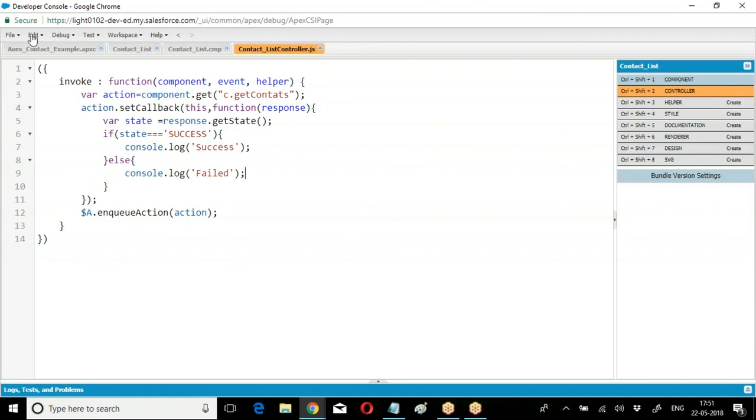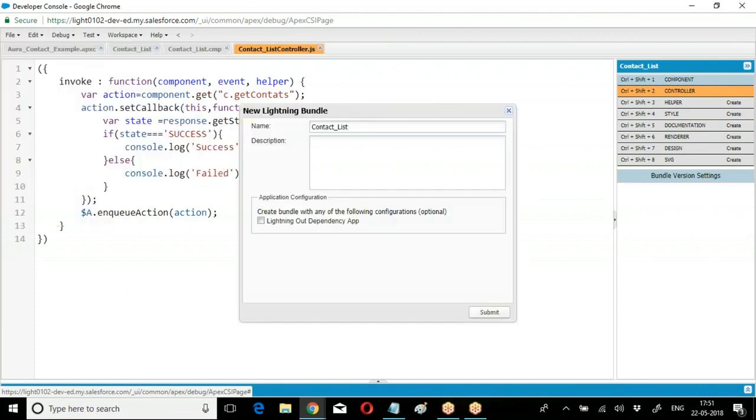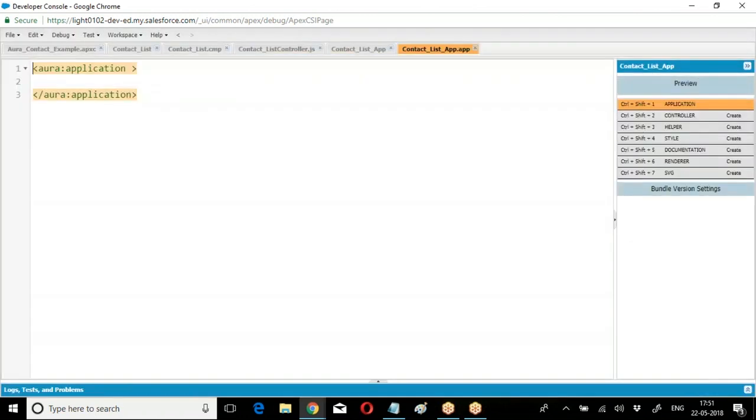Now we created a component, created an Apex class, created a client side controller. If you want to execute this, we need a new Lightning application, contactListApp. So how do you invoke it? See, contact list. So have a preview. I am not printing anything in the component, so we got an empty page.